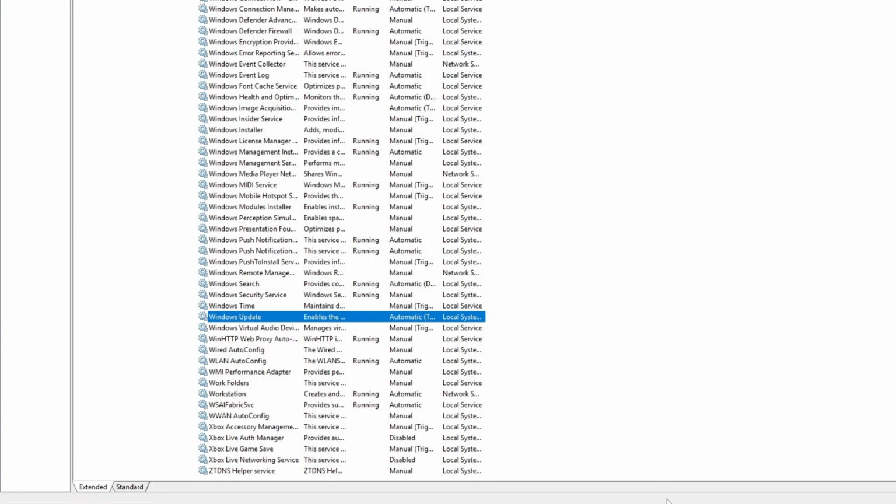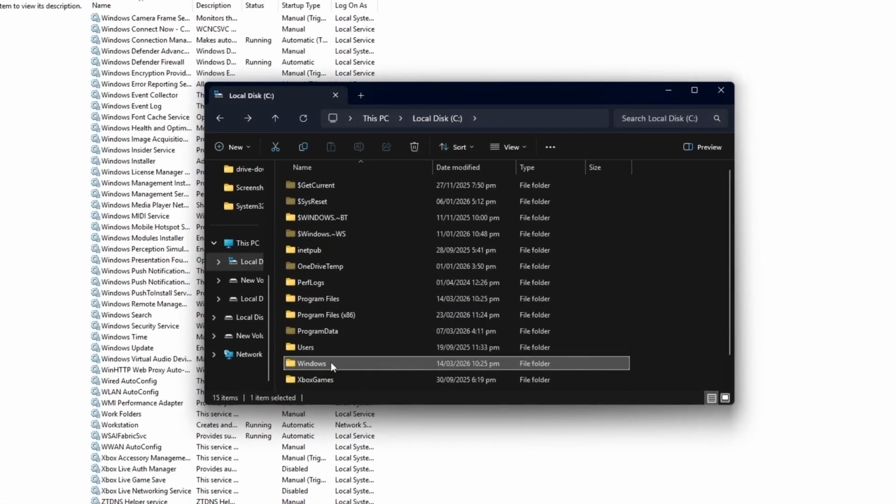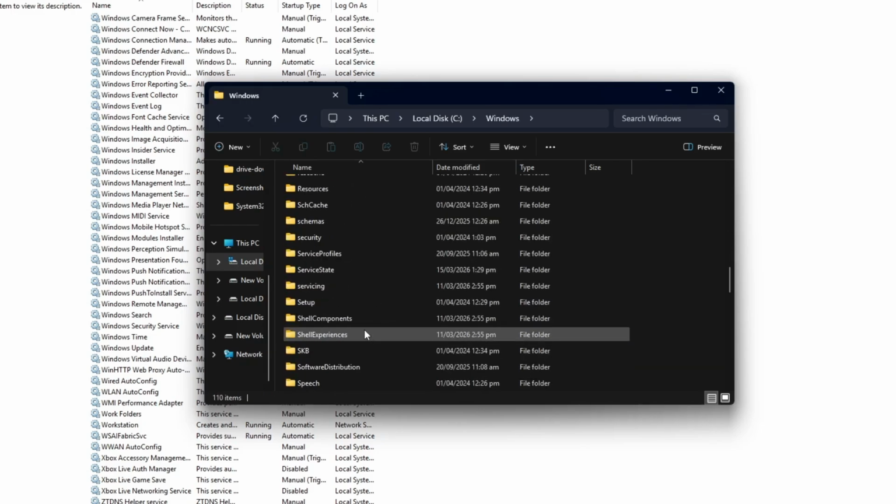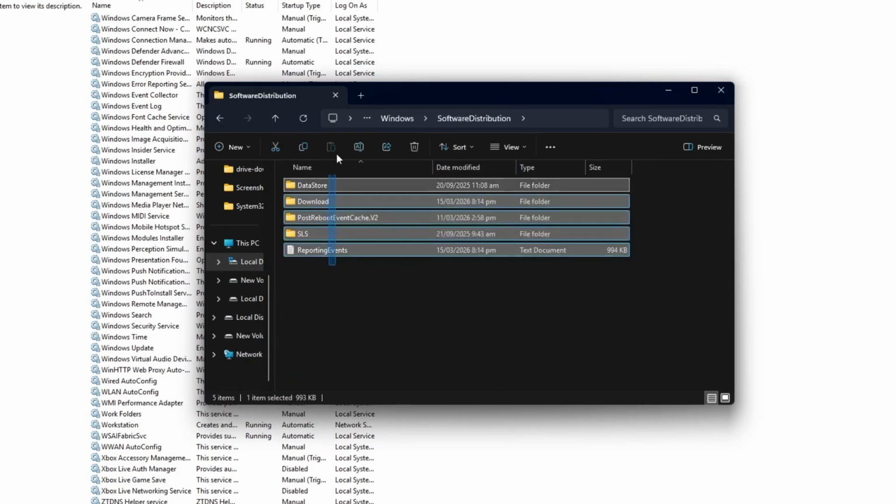Next, open File Explorer and go to the Windows folder on your system drive. Open the SoftwareDistribution folder and delete everything inside it. These are temporary update files, and removing them can fix update errors.